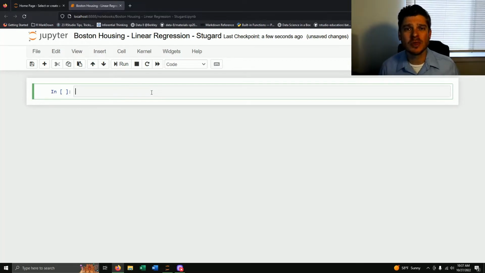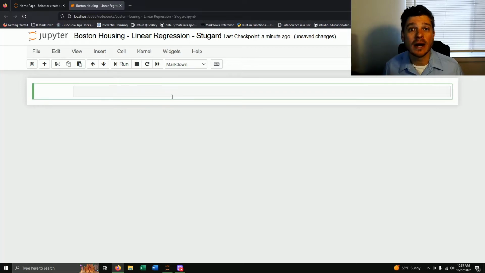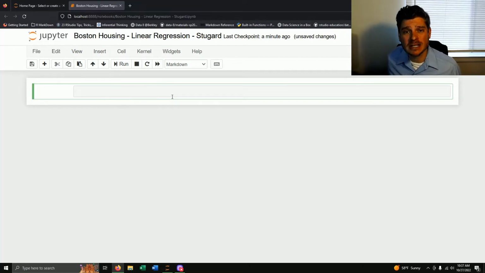But before we do that, I want to make this look like a professional report. So in my first code cell here, you see how I have the option code? I'm going to change that to Markdown so that I can actually type and make this look nice. There are lots of different ways that we can edit Markdown.